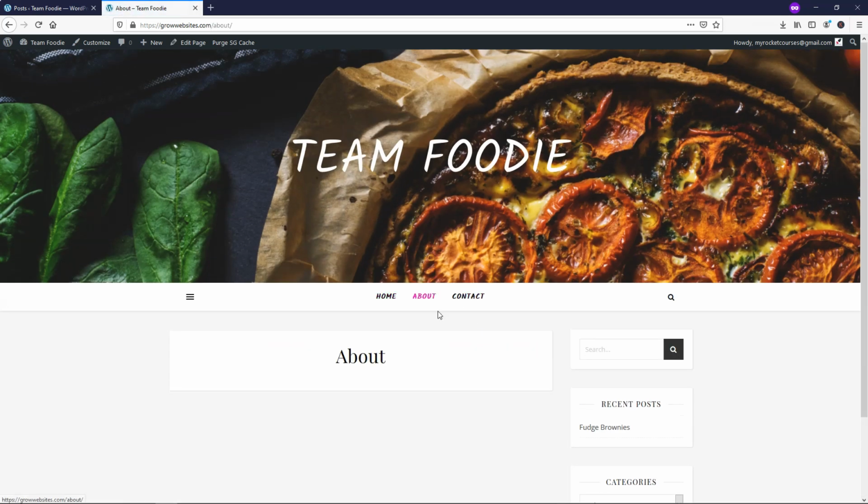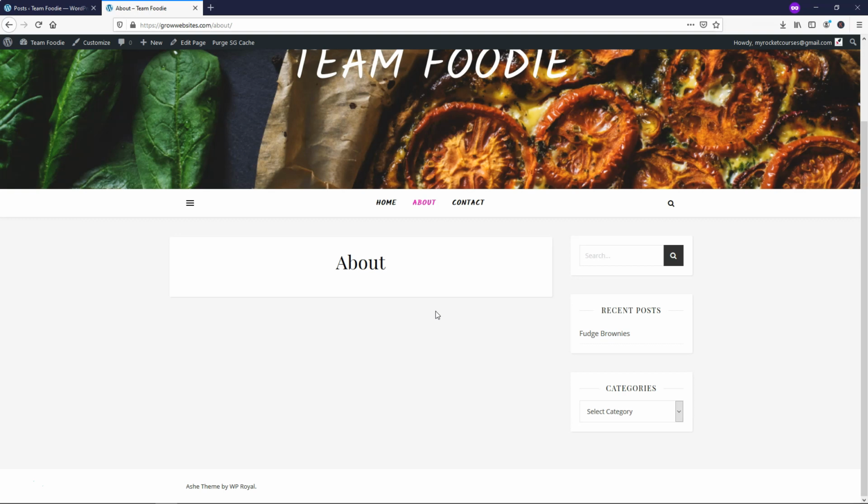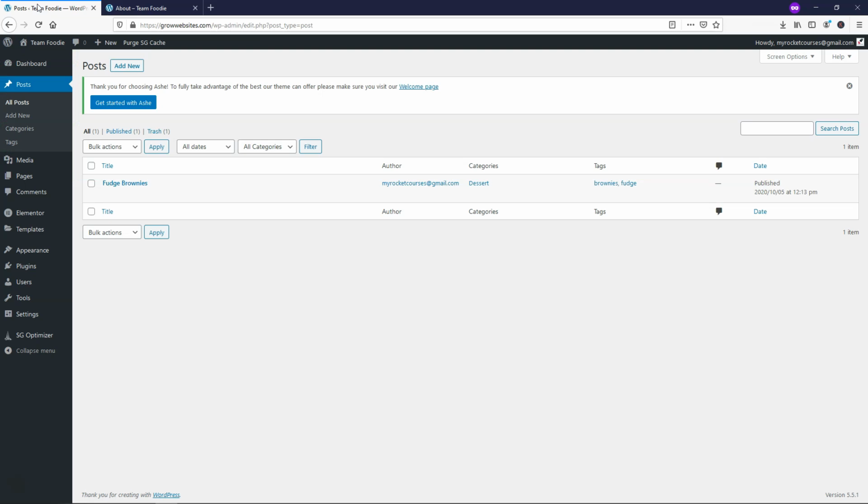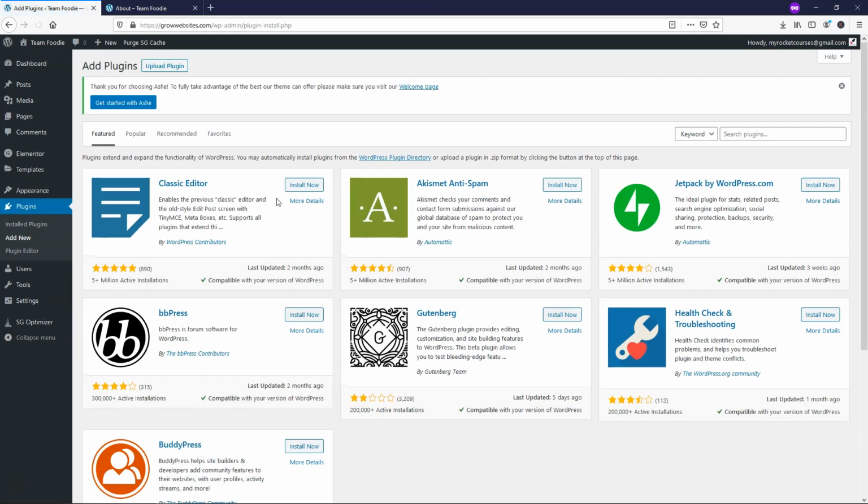And I'm going to use a plugin here and get started with something to add a lot more functionality to this About page. So let's go back over here in the dashboard, and we'll go down to where it says Plugins, Add New. And in here, I'm going to search for something called Envato Elements.